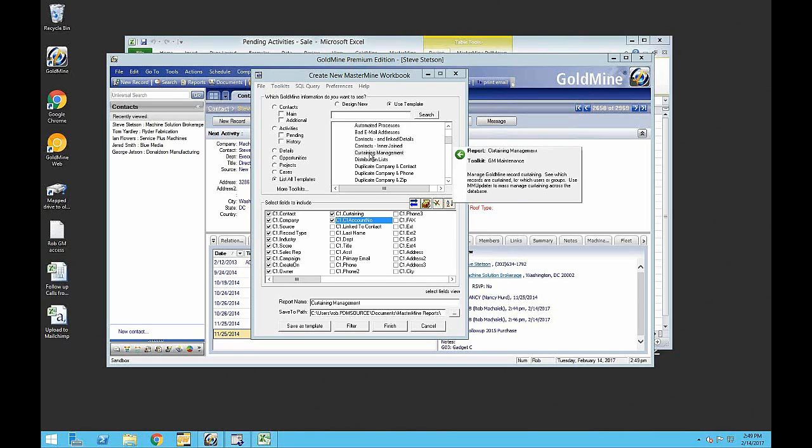So I won't go into it too deeply, except to say curtaining really is affected by two fields in GoldMine: the owner at the contact level and the status at the contact level. Those are the two fields that really indicate whether someone is curtained and to what degree they are curtained. And the curtaining management report pretty quickly gives you an overview of the entire database. How is the curtaining set up right now?